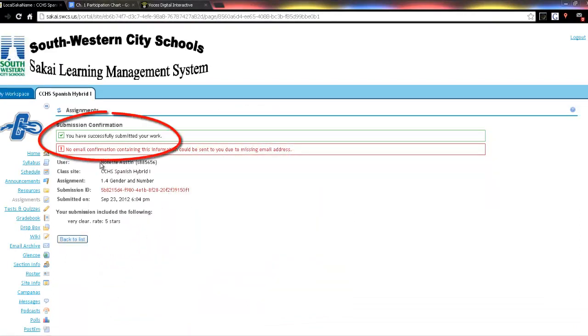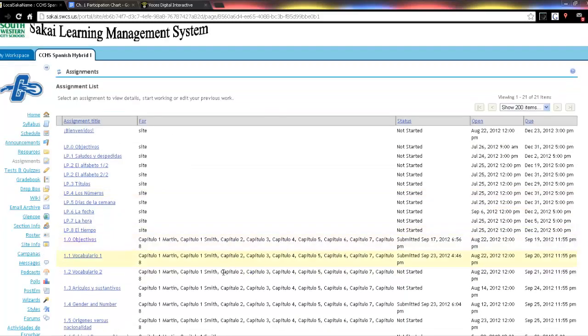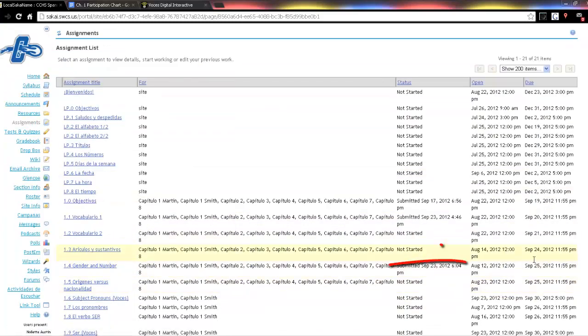And it also acts as a kind of checklist for the students to see which videos they've already watched, and we also have a record of which videos they've watched. They click back to list, and they arrive back at the assignment list page where it says the video that we've just finished watching was submitted, the date, and the time that they submitted the assignment.